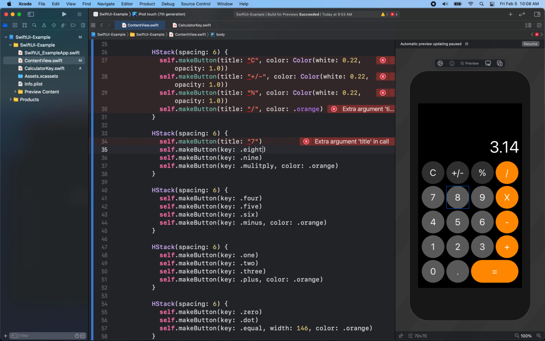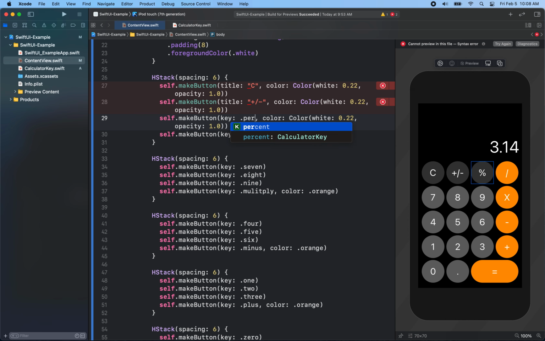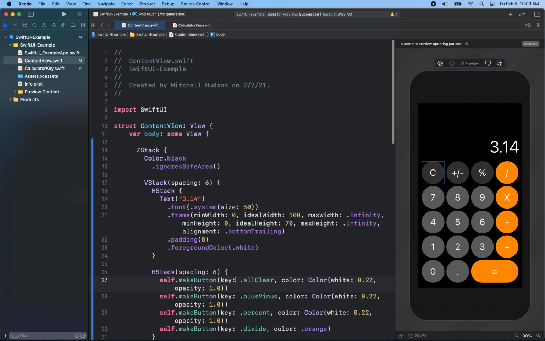So let's do eight. Key seven, make it seven. Key divide, percent, key. I did this one, I call this one plus minus, right? And key, and this will be our clear key. Now again, the clear key, I have a clear and an all clear, so I'm going to try the all clear here. Wait, all clear, right? And then oh great, all my color coding came back and I don't see any errors, so that's pretty awesome.